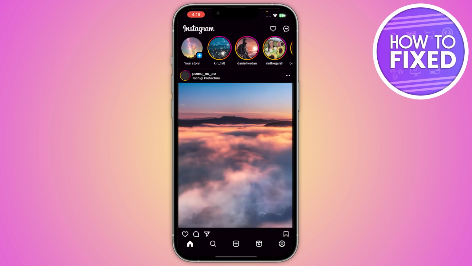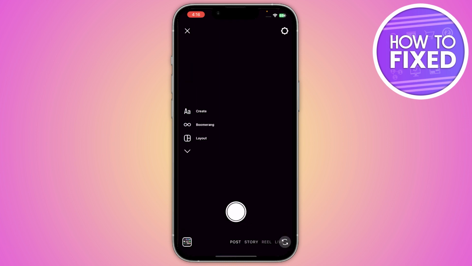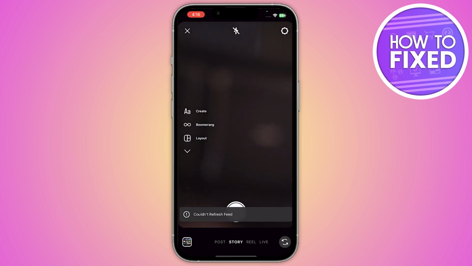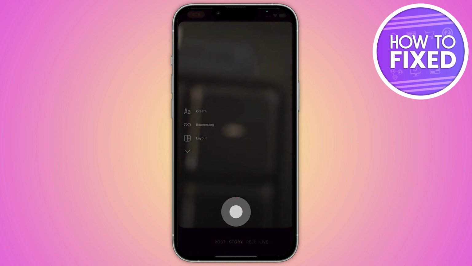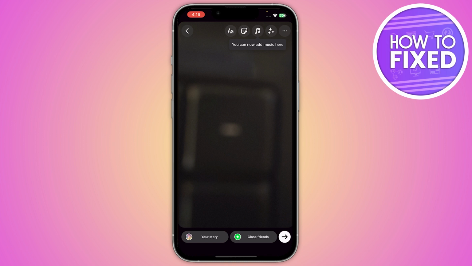Now once you are in your Instagram, here you have to click on this plus icon to add a story, and you just have to go to the story, and here you have to select the story that you want to add to your feed. And after that, here at the top there is the option of music.